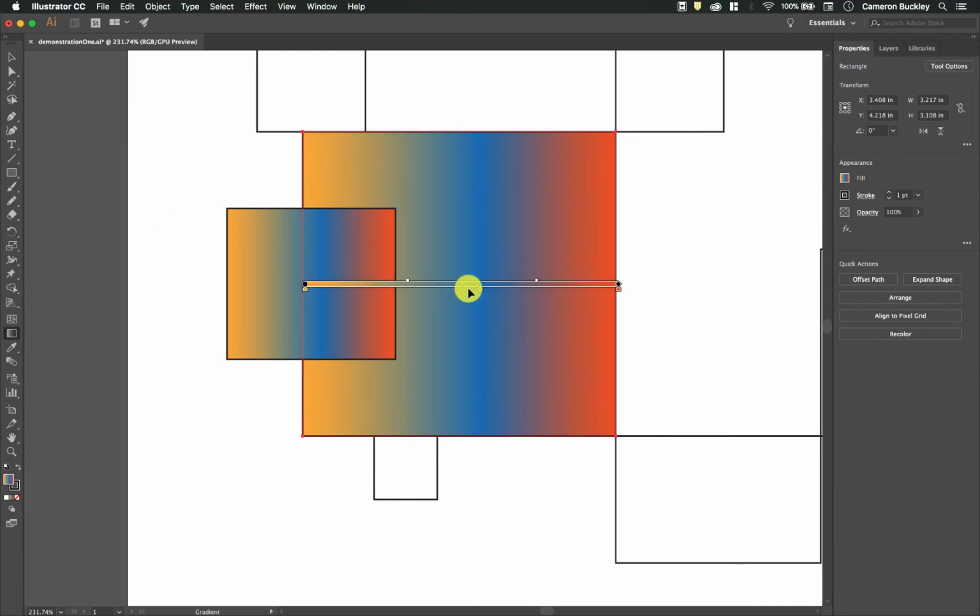The gradient annotator is one of my favorite features inside of Illustrator. You can find it right here. If you have the gradient tool selected and you've applied a gradient, you can then use the gradient annotator. This is a live way of modifying a gradient on a per object basis. So it doesn't change our swatch. It just changes the gradient on this specific object.